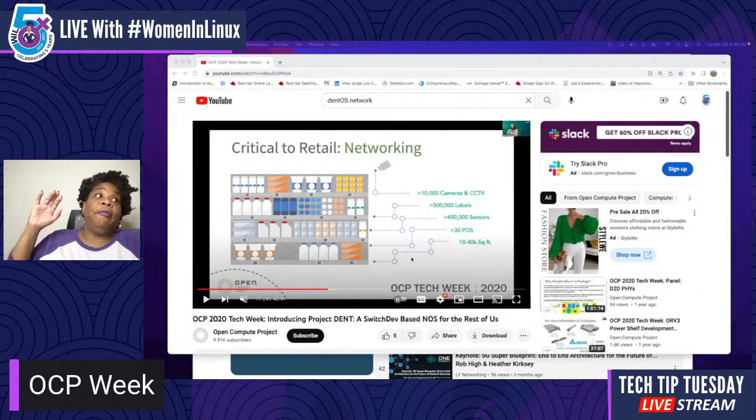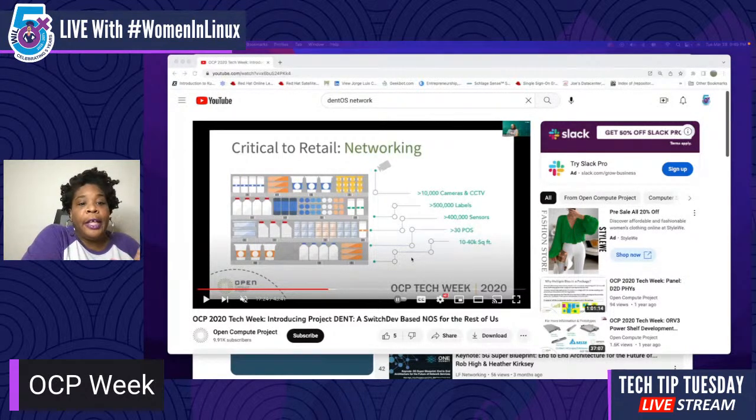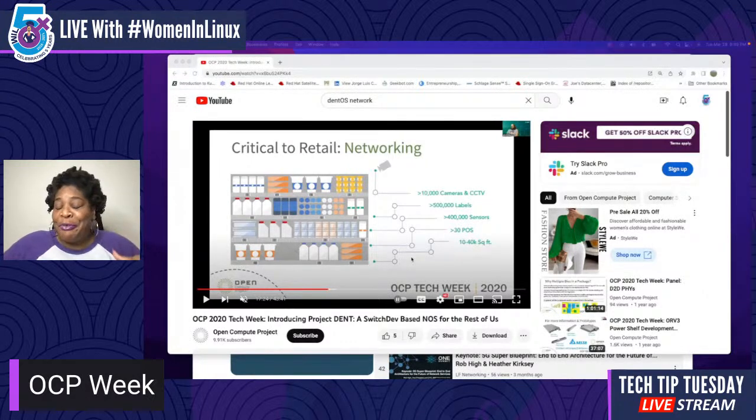Just to give you a view of what I'm talking about with the SwitchDev based NOS, Dent OS, Amazon, where it all came from. What does it look like? What does all this mean, right?